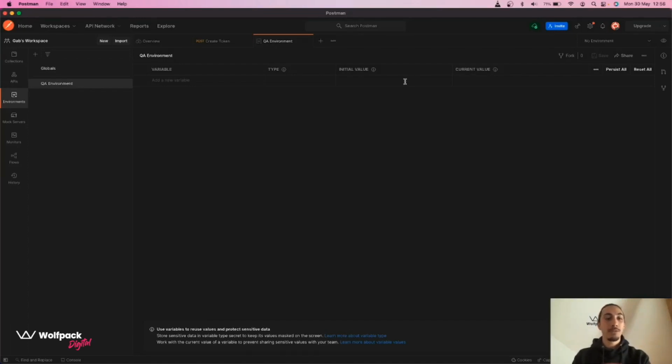Okay, so for this example, we've given our environment a name, and as I said before, you'll have values which change depending on the environment you're using. So let's take a couple of those common things. Let's say the URL that you're accessing, the username, and the password.